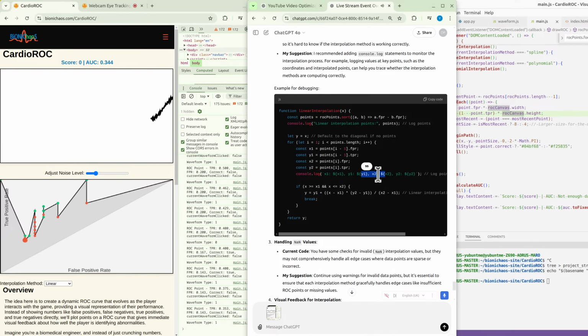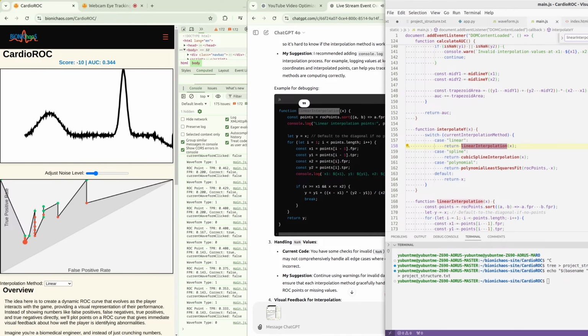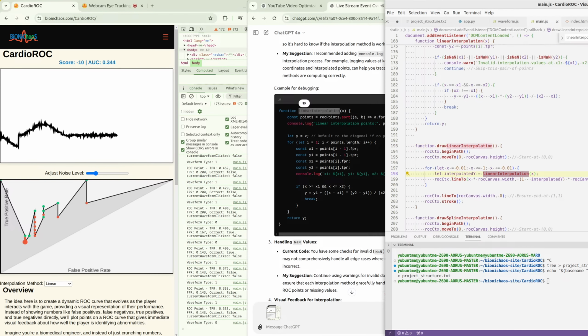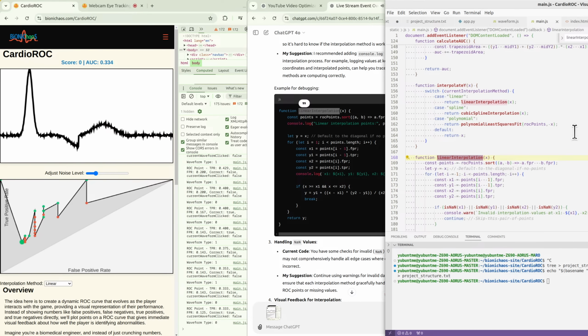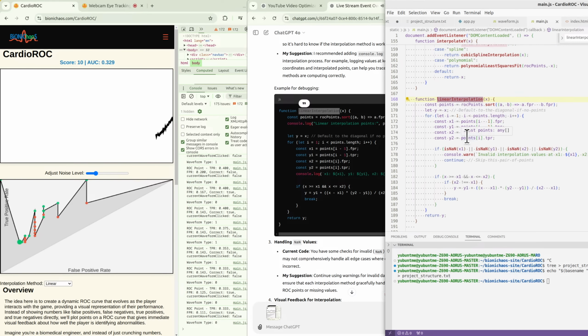3. Handling NaN values. Current code. You have some checks for invalid NaN interpolation values, but they may not comprehensively handle all edge cases where data points are sparse or incorrect. My suggestion: continue using warnings for invalid data points, but it's essential to ensure that each interpolation method gracefully handles edge cases like insufficient ROC points or missing values.